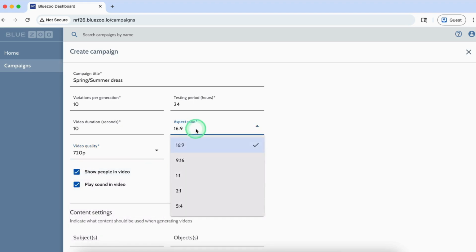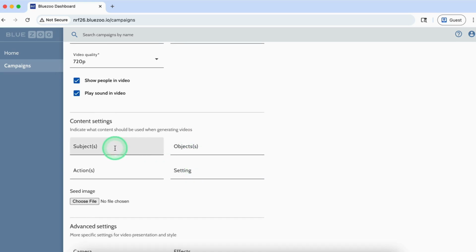Next, users describe the creative elements of the video itself. This includes defining the subject, objects, setting, and actions. In this example, the campaign promotes a new summer dress, so the parameters might include a young woman wearing a dress, outdoors, smiling, and twirling. Finally, users upload an image that serves as the visual seed for the generated videos.